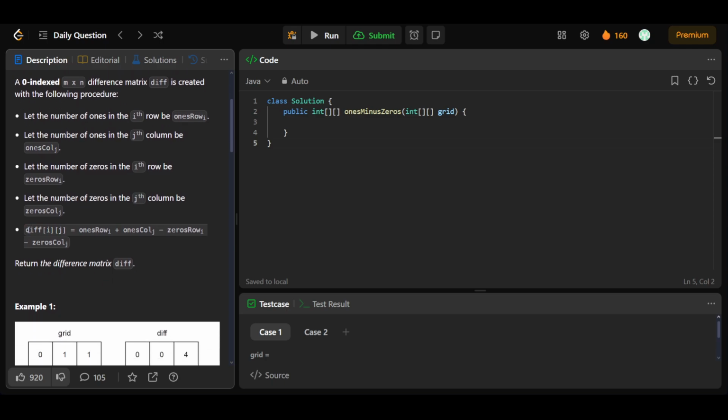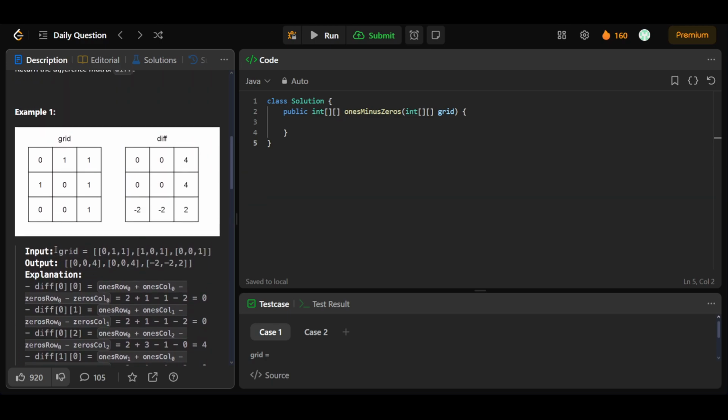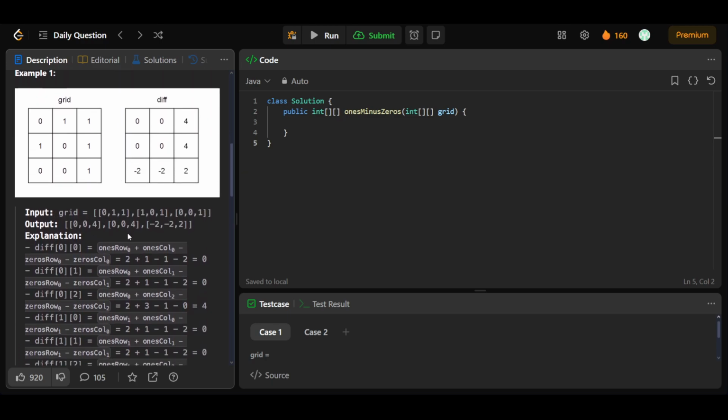Okay, so what do we have to return? We have to return a difference matrix where every diff ij will be equal to onesRow i plus onesCol j minus zerosRow i minus zerosCol j, the number of ones in row i plus the number of ones in column j, minus the number of zeros in row i and the number of zeros in column j. This might seem a medium level question, but it's not. It's a pretty easy question.